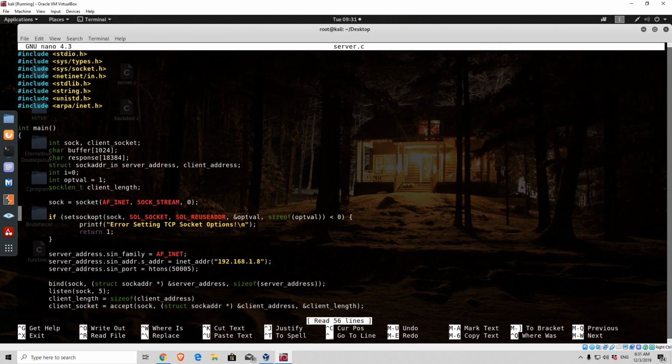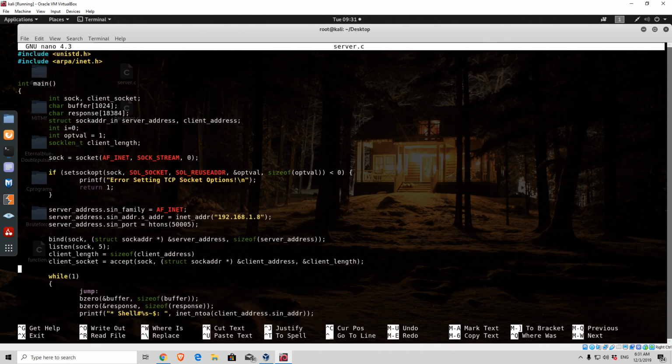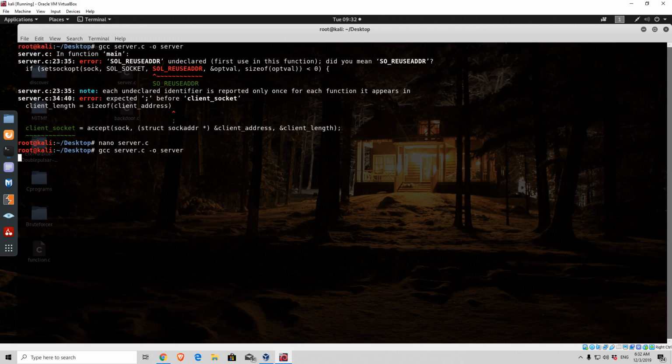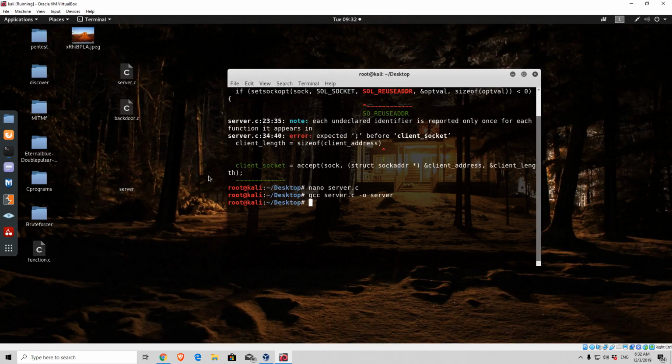Let's go right here. Here is the line where we need to add the semicolon. And here is the line where we need to delete the L. Once we fix all of that, let's save this, exit, and compile the server once again. And we can see right now we don't get any errors and our server is compiled and it is stored right here on the desktop.